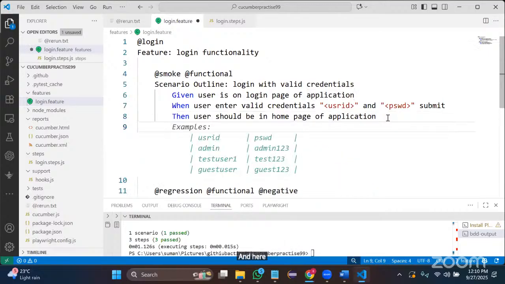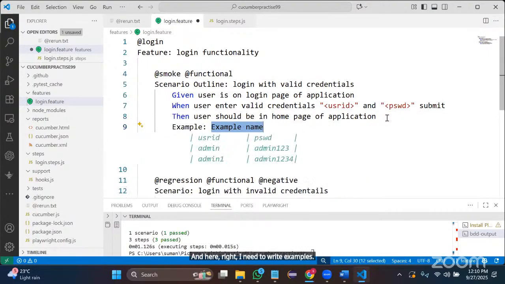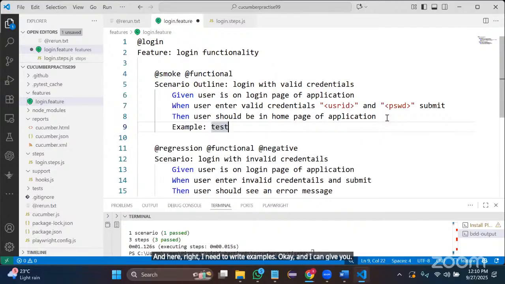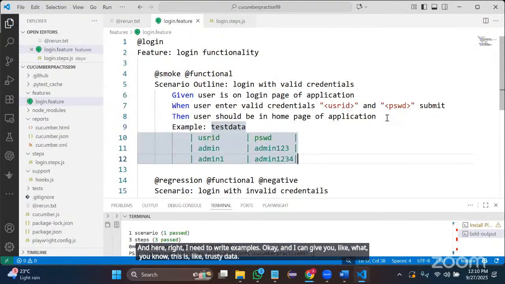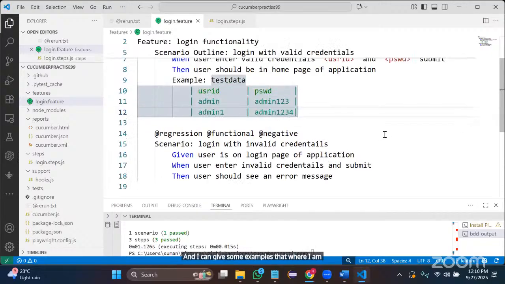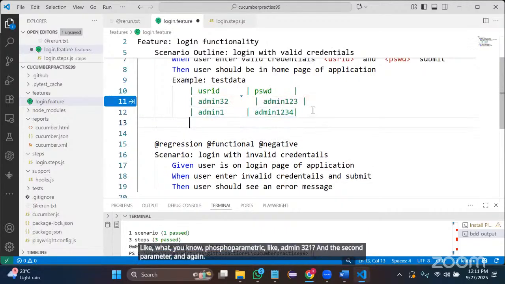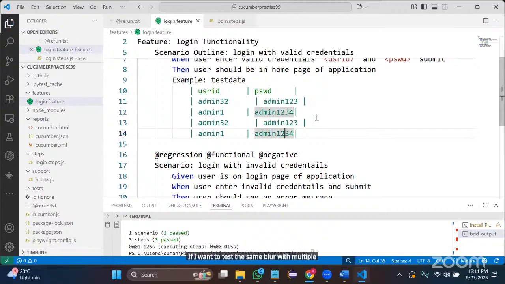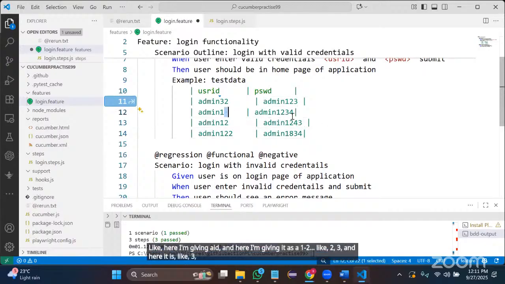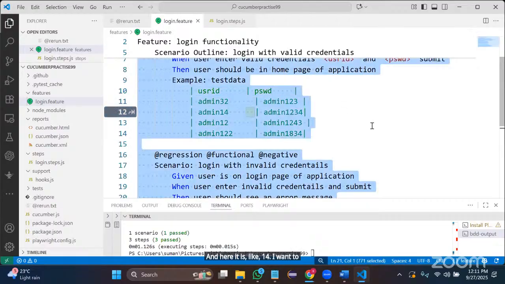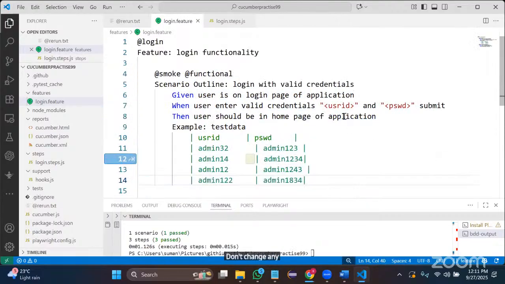And here I need to write Examples. This is like test data, and I can give some examples where I am going to pass multiple parameters. Like the first parameter is admin, 321, and again, if I want to test the same flow with multiple sets of parameters, here I am giving 8 and here 132, like 2, 3, and here it is like 3, 4, and here it is like 1, 4. I want to use different credentials. Don't change any code. Only the change will be done here.